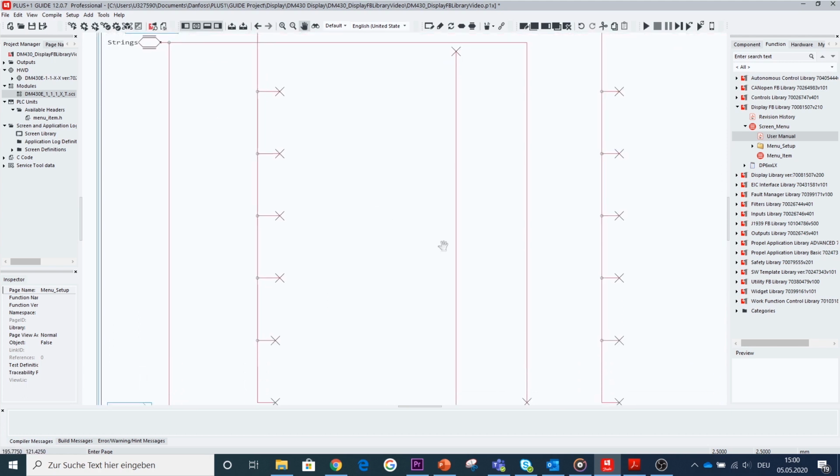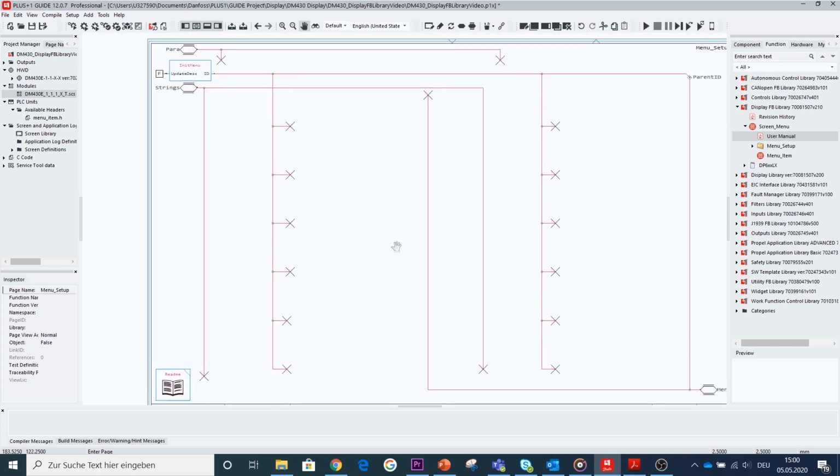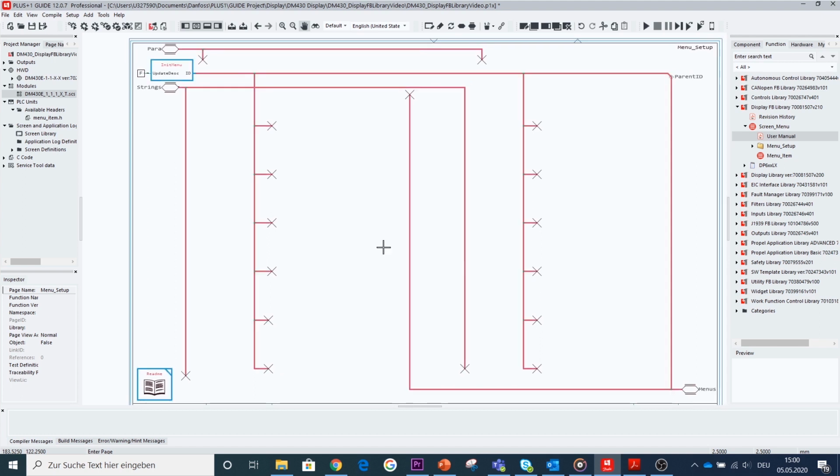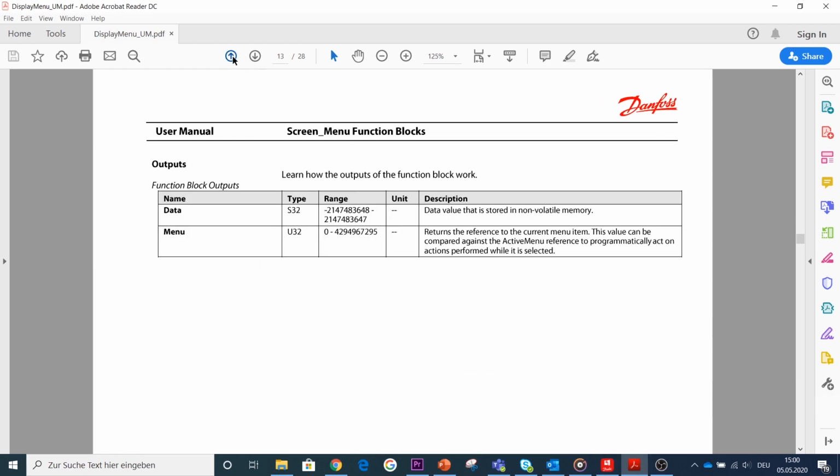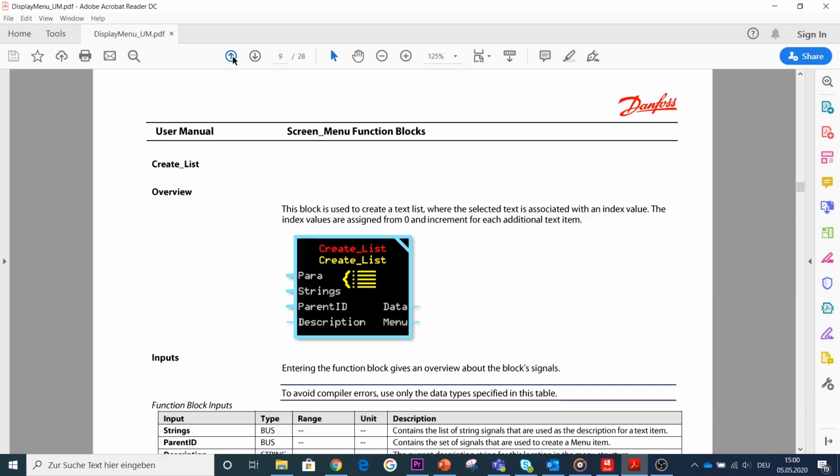Inside the prepared empty drawing area, you are now able to add various menu elements from the display function block library. To use the different function block elements, you have to know first what each element can be used for. The user manual helps you with a nice overview of the input, output, and parameter signals and descriptions. Every element has a parent ID and a description input.